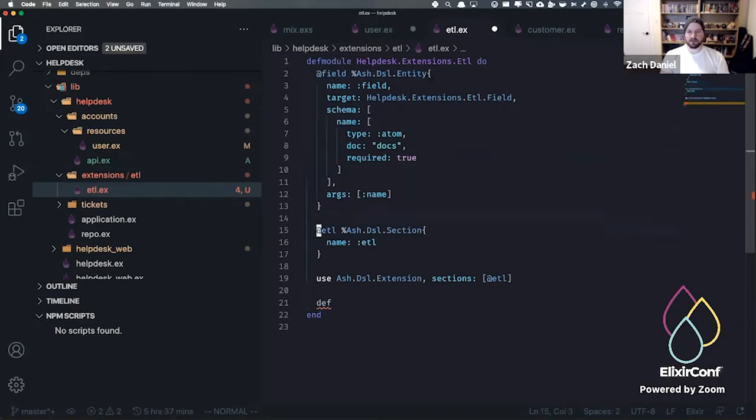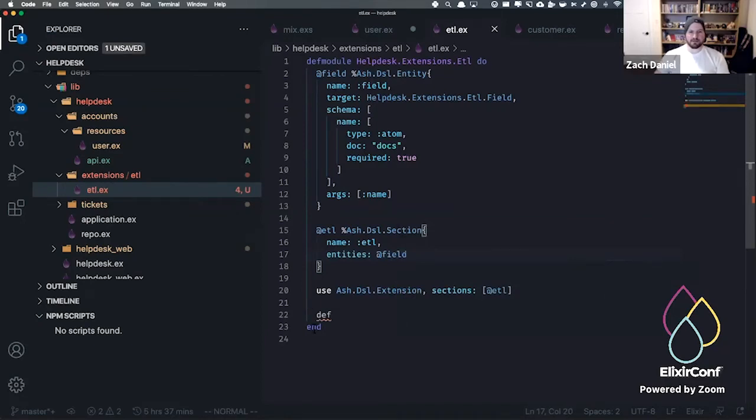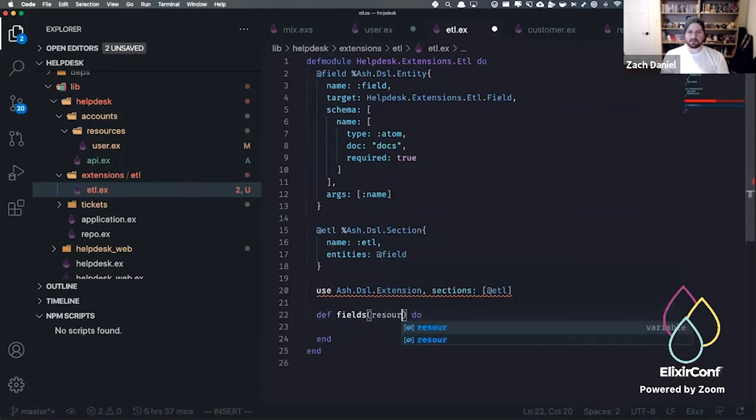So we'll put it up here, and then we can say entities, taking the field in right there. And then we'll define a way to actually get the stuff out of it. So we'll take a resource. Something like this.